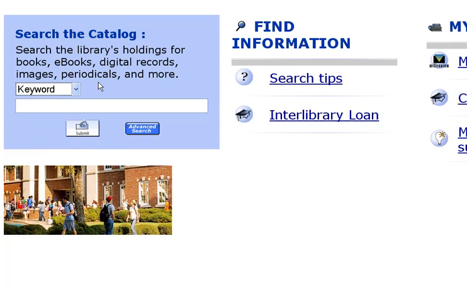When you are ready to begin, enter your topic into the search box provided. Remember to consider alternate terms or phrases that may also describe your topic. This will provide more thorough and complete search results. Now click on the Submit button to view your results.